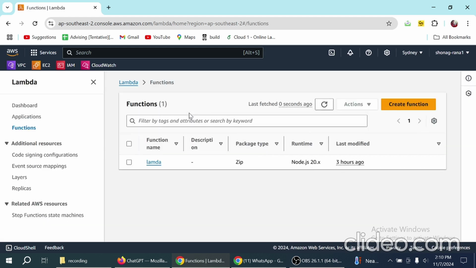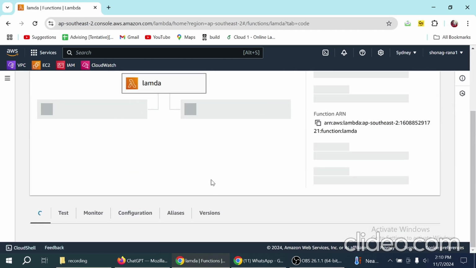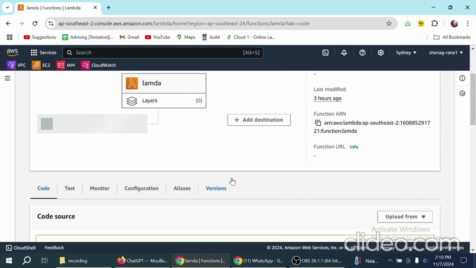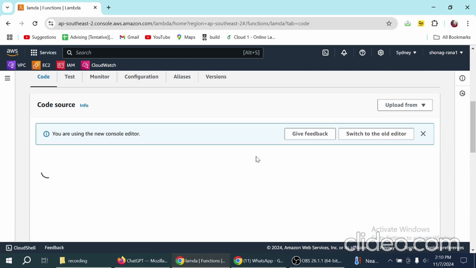AWS Lambda provides serverless computing for automated event-driven tasks within our architecture. For instance, we use Lambda for logging changes and sending alerts to SNS, which we have seen over there, allowing us to react quickly to the system without managing additional infrastructure. For this, we have added the code in the Lambda function. It's taking a bit of time to load.